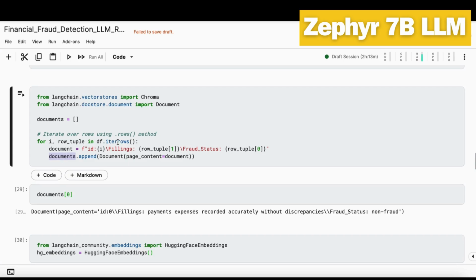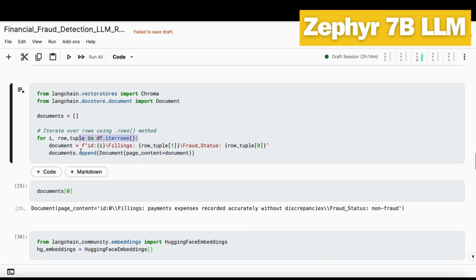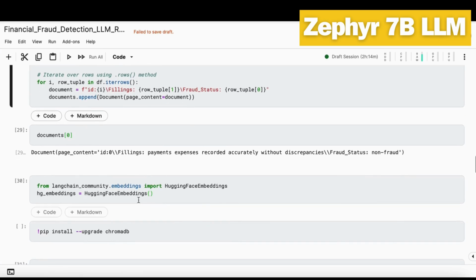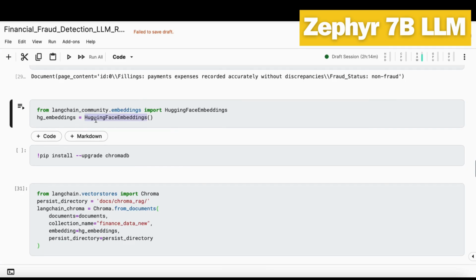I iterate over the DF that I created here and put all these things into the document format in the document list. Then I load all of this into a vector DB. Just before the loading process, I need the Hugging Face embeddings, because we need an embedding model to embed all the data we put in the vector DB, so that it is easy for us to search the vector DB using the embeddings. I use open source embeddings, so there are no paid charges involved.